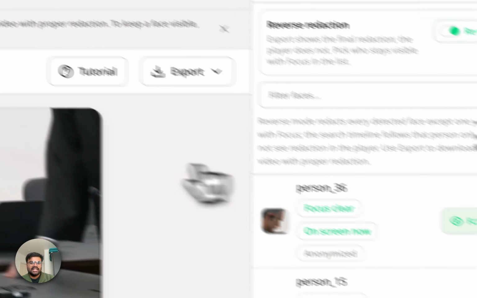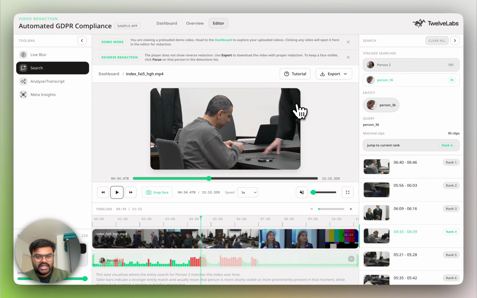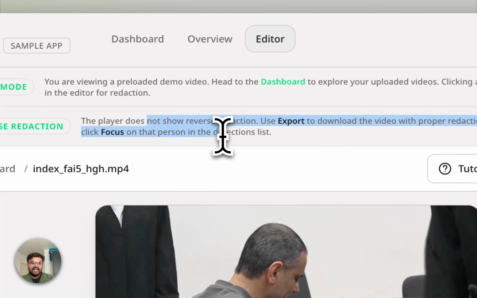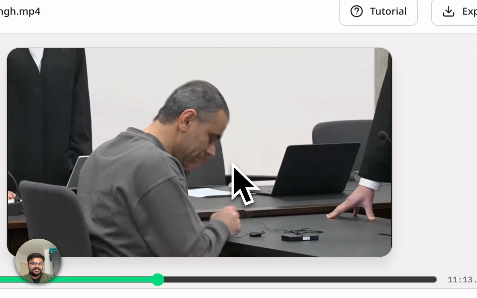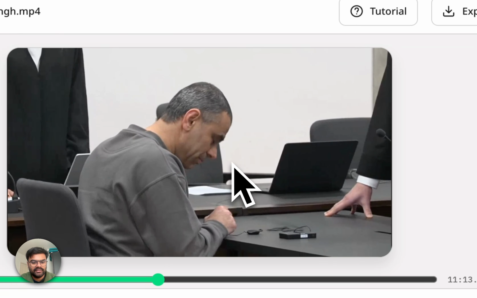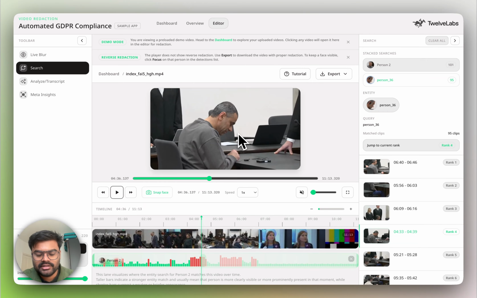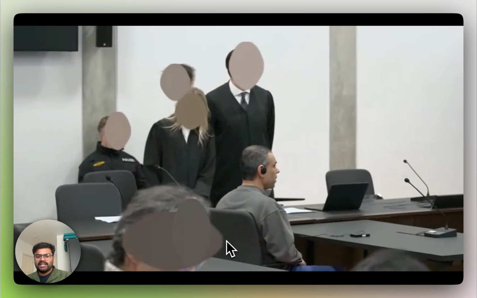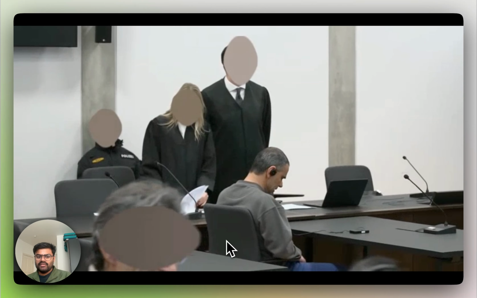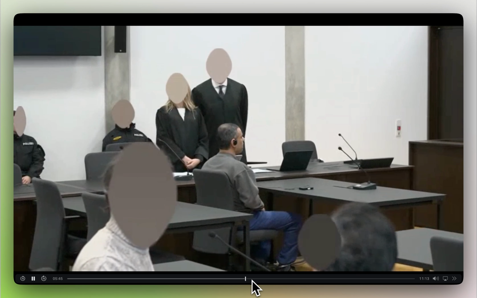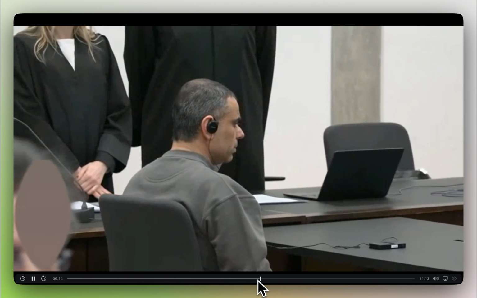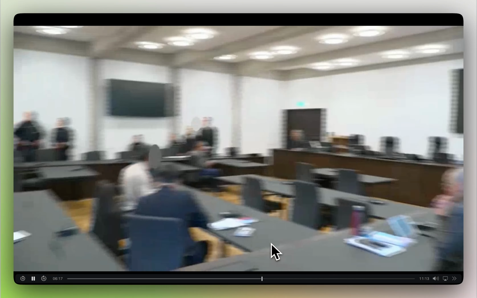And I can just apply the focus. As soon as I apply the focus, you can't see the overlay here, you need to export it to get the result. For that, I have the exported video already, which we can have a look at. So here you can see this is the video where all of the faces are redacted, but not the face which we clicked on as focus. And this is for the whole of the video.